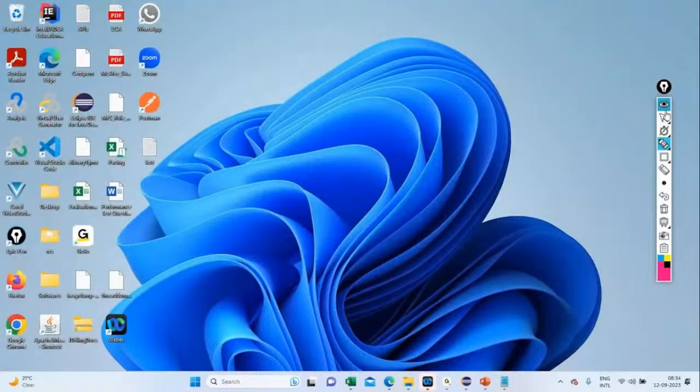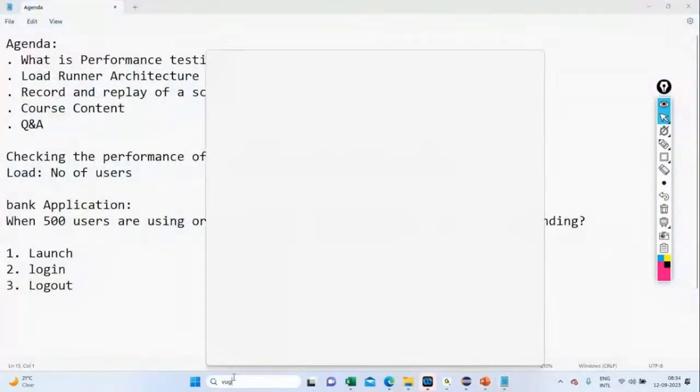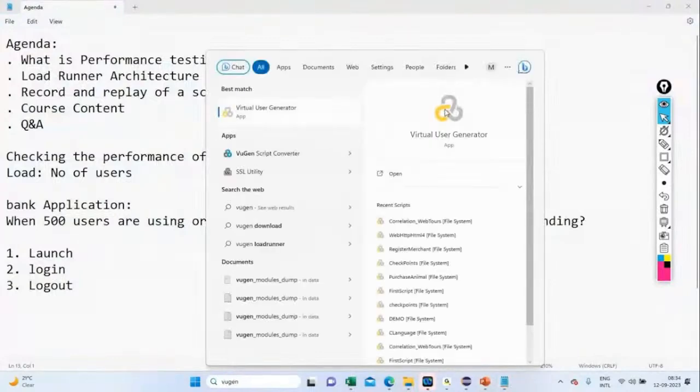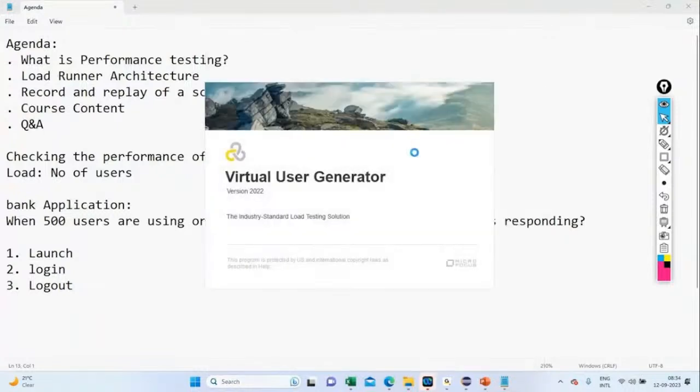Now, if you want to open it through the search bar, you can just type ViewGen. You see, this is ViewGen. Once you click on ViewGen, it will open the ViewGen component, which will assist you in recording or generating the script. So once you launch ViewGen, you have to go to File.